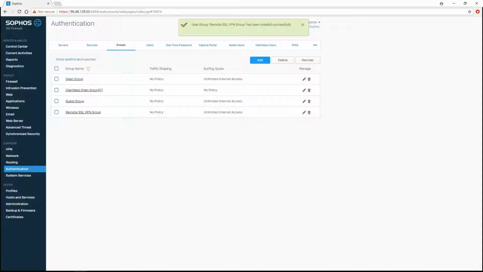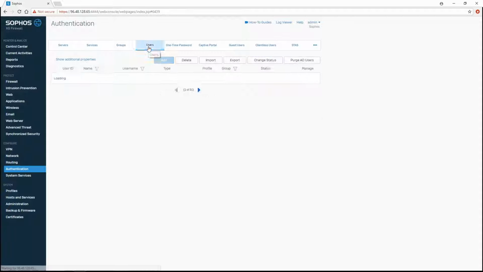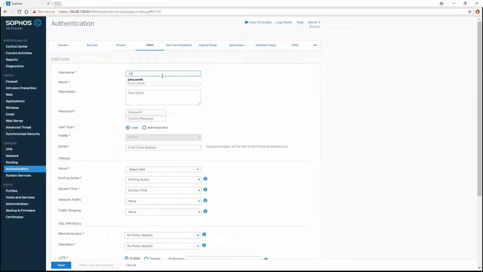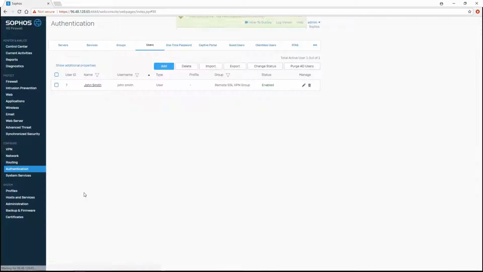Now we'll go ahead and create a user to add to this group that we've just created. Navigate to Authentication and Users. We'll click Add to start creating our new user. Let's set the username to john.smith. We'll set John Smith as the user's name. We'll type in a password, enter in the user's email address, and we'll add the user to the newly created remote group called Remote SSL VPN Group. Once we're satisfied with our user configuration, we'll go ahead and click Save.